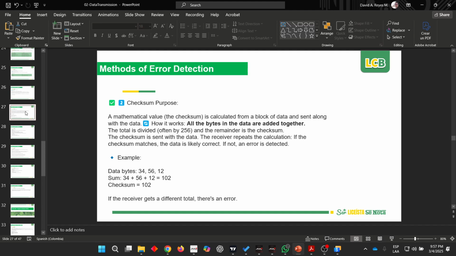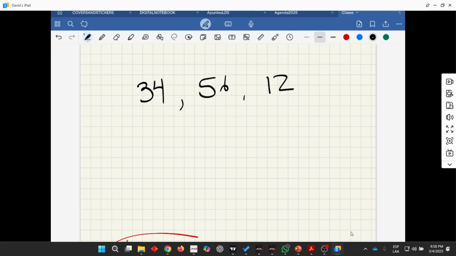I am going to write here the data: 34, 56, and 12. So this is the information that we are sending. Bit 1, bit 2, bit 3. So the next bit is going to be our checksum.